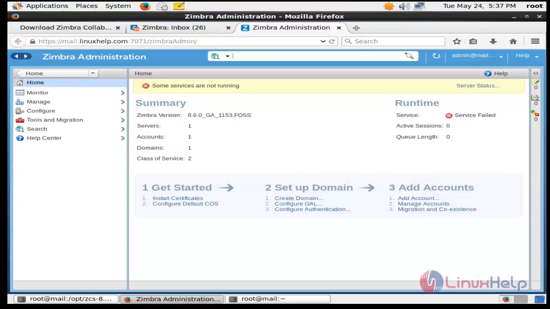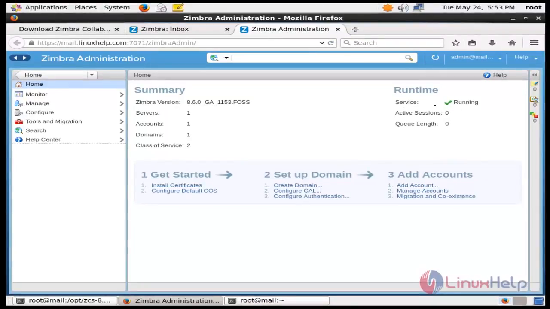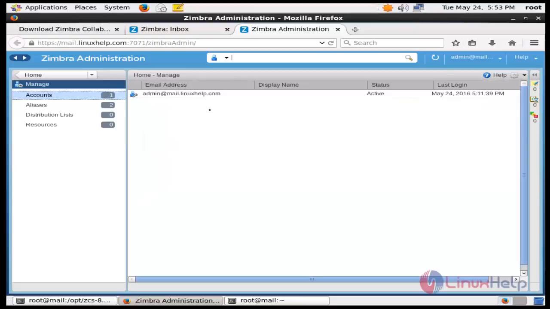And once again reload the browser. There you can see that all the services are running. So to create a user in this admin console, just go to manage and it will display all the available users, and if you want to add a new user, go to the settings and click new.